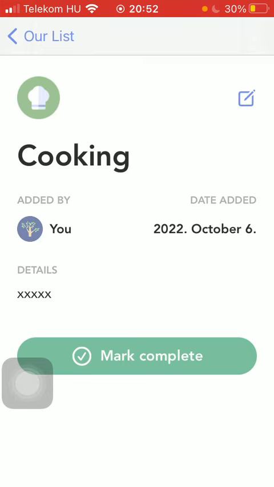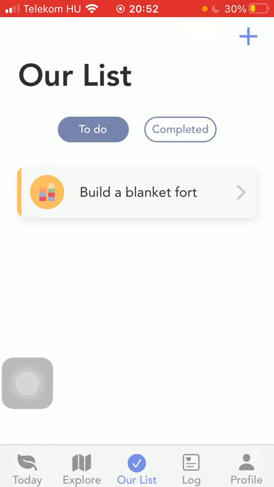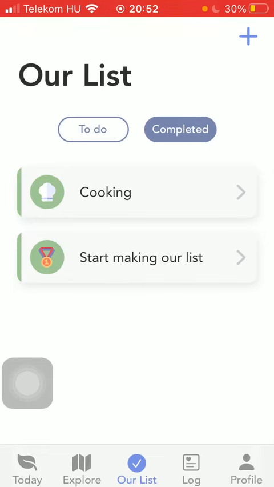If you have completed this item on your to-do list, tap on the mark complete option down below, thereby marking it as complete. Tap on done, and if you click on the completed section, you will be able to see that this item moved to this completed section.